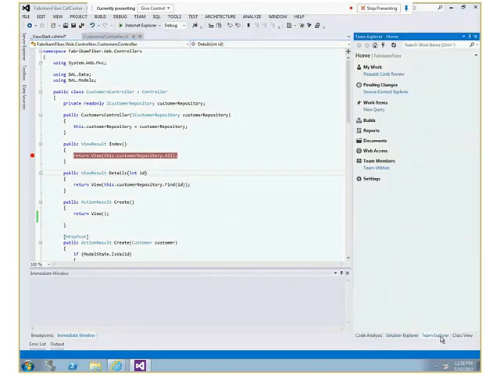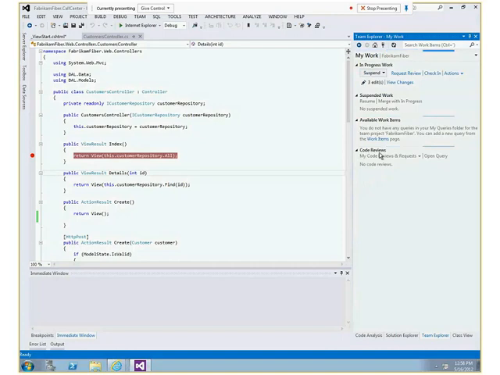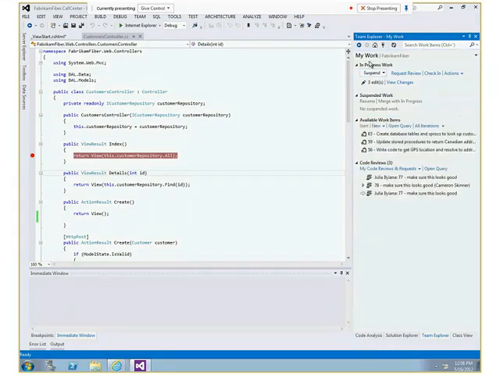So in Team Explorer, if I click on My Work, I can come here. I can suspend my work. So suspend adds on to functionality that's been in TFS since 2005, which is the shelving feature. Shelving allows you to save your local changes to the server without having to check it in.